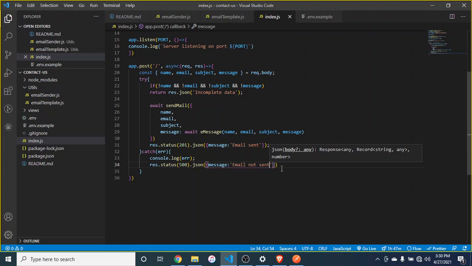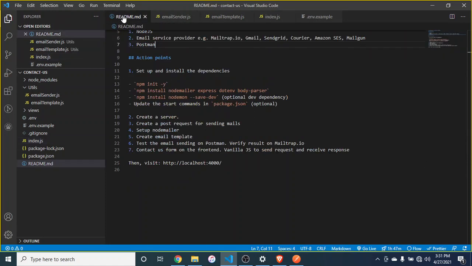So I wouldn't suggest you actually send your error to your clients, which is why you just log the error. But in a production setting, you want to have a logger, because all these console.logs don't actually show up on your production environment. So let's go back to our README and see what the next step is.